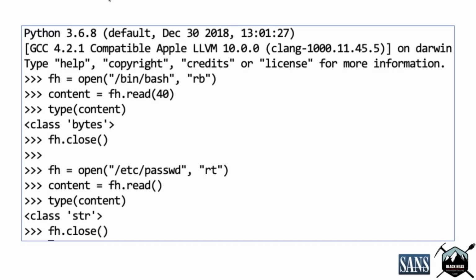So a couple of quick examples. In Python 3 here, I decided to open the file /bin/bash. And notice how the second parameter to the file open method here has an R and a B in it, meaning we're opening that in read binary mode. Now we'll read 40 bytes from that file using the file handle variable.read. And if we look at the type of the object that we get back, notice how it is of class bytes, meaning that Python 3 gave us back a byte-oriented object to reflect the fact that this is a binary file.